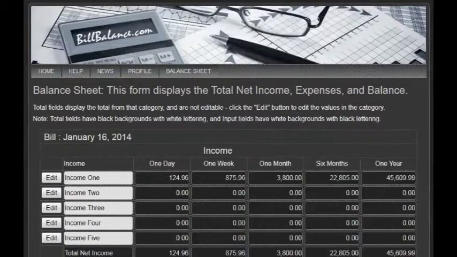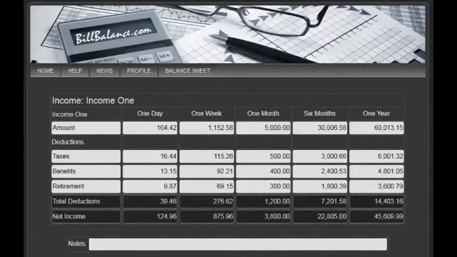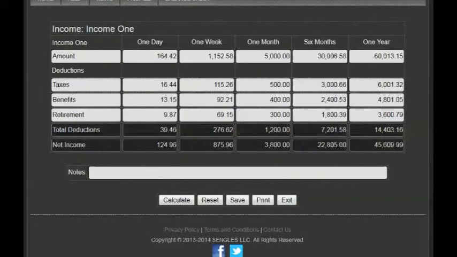Now, let's take a look at how I could have entered that same income using a quick entry. I'm going to re-enter the Income 1 category by clicking the Edit button. A quick entry is when only the net income amount is entered and tracked on the income form. The deductions are not entered. The advantage of a quick entry is when tracking the deductions is not needed. For example, the net income in this example is $3,800 a month.